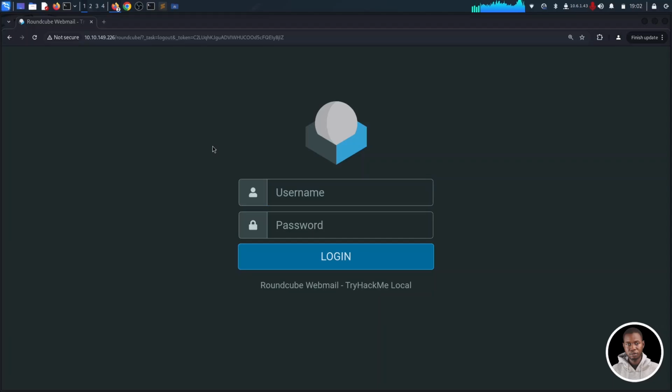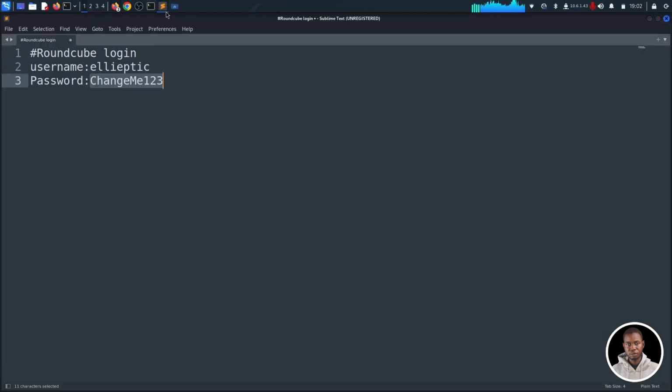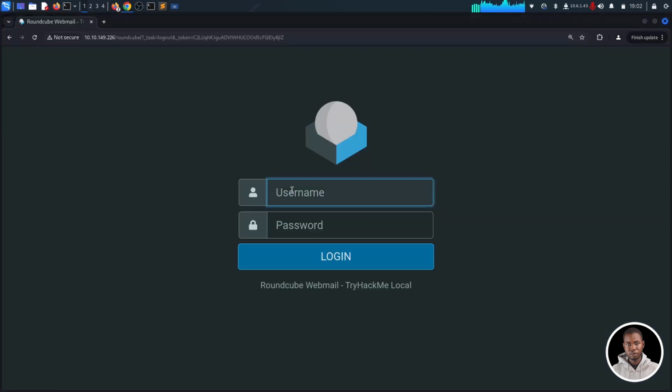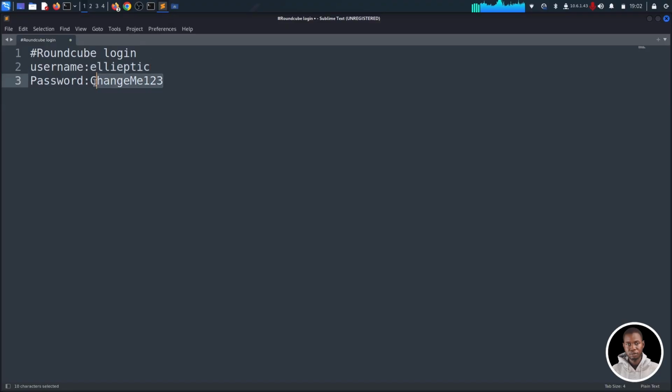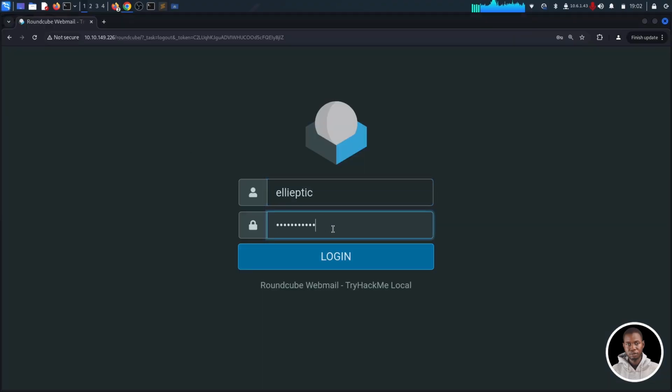Right now, we are on the login page of the Roundcube Webmail. So what we're going to do is grab our default credential, which is elliptic, and I'm going to take this into the username field, as well as grab the password and paste it into the password field, and then we log in.